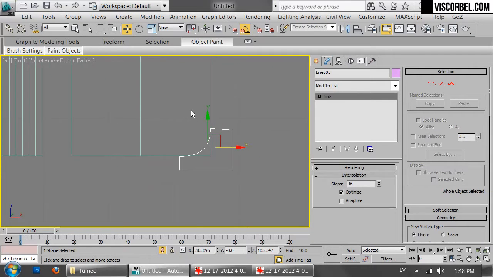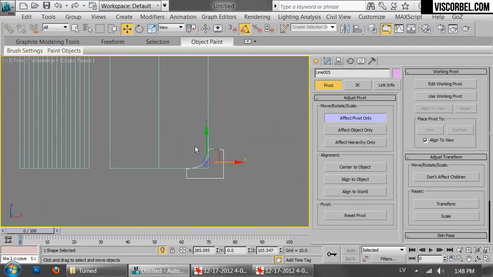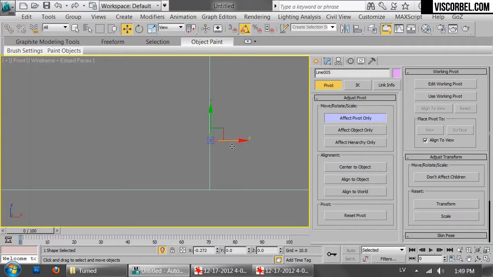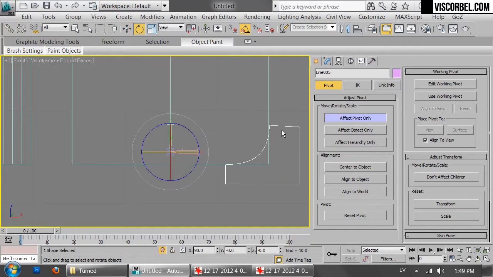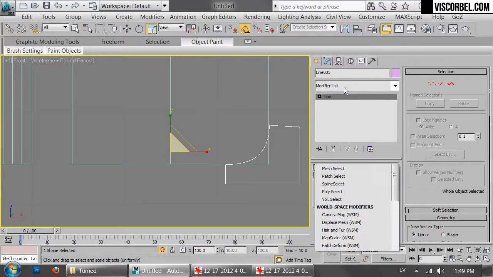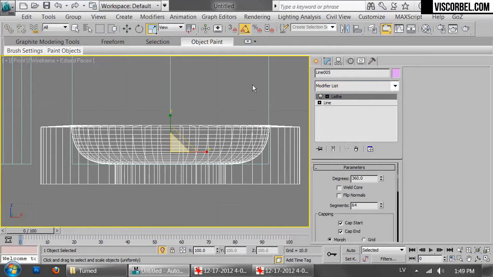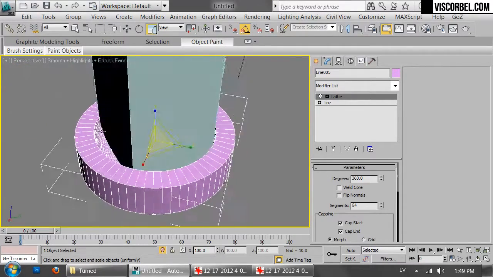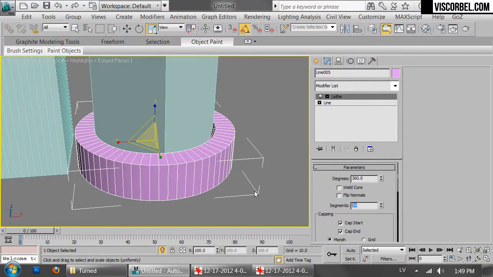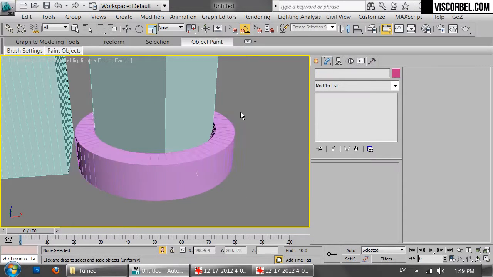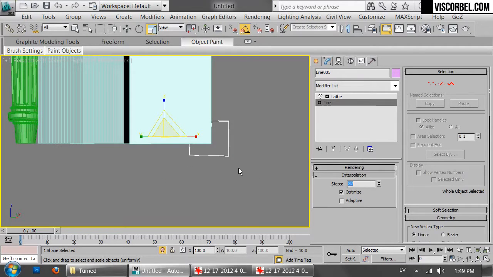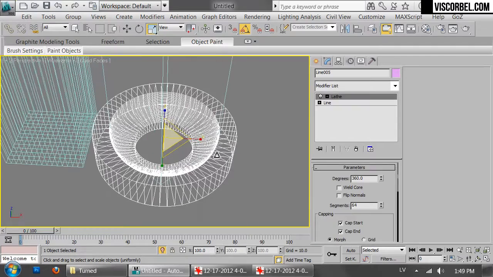Okay, good. Move the pivot points to the center of the box. Okay. And using the lathe modifier, you can get a result like this. Set the segments pretty high. Okay, 64 will work. Make sure your line has enough interpolation steps. I'm going to increase them to 32, so the final result is very smooth.